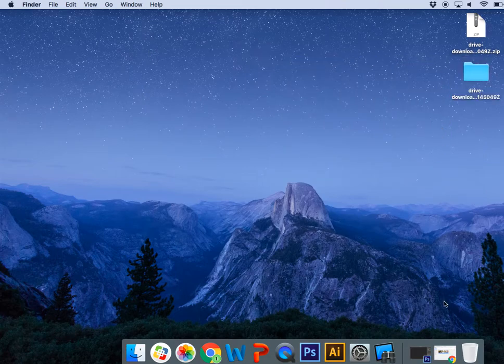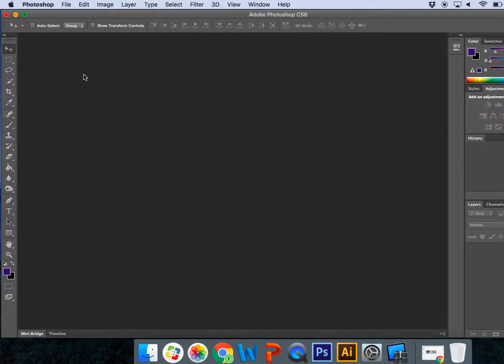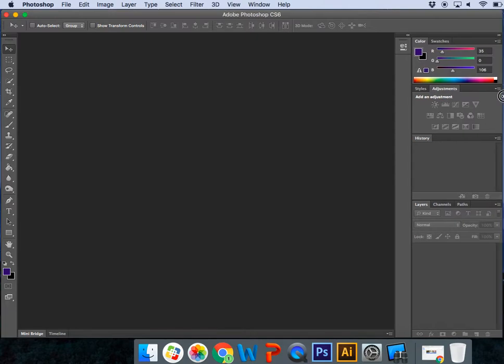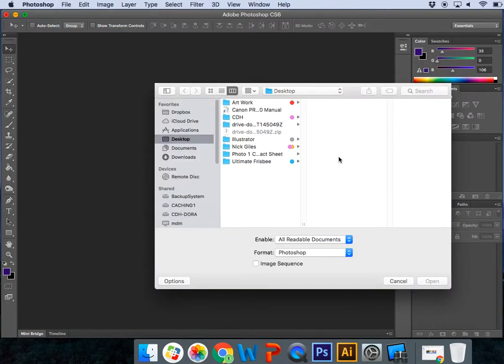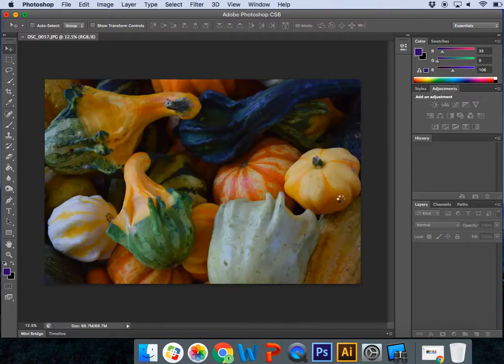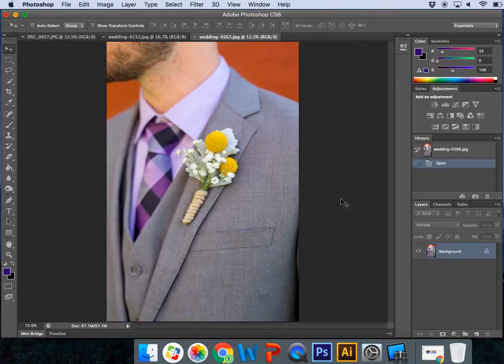So once you have that set up, you're going to bring up Photoshop. I'm going to go ahead and just go to File, Open, and find those 3 files, which I know are on my desktop. So in that folder, these 3, I'm just going to select them all, click Open, and it'll open the 3 files individually.